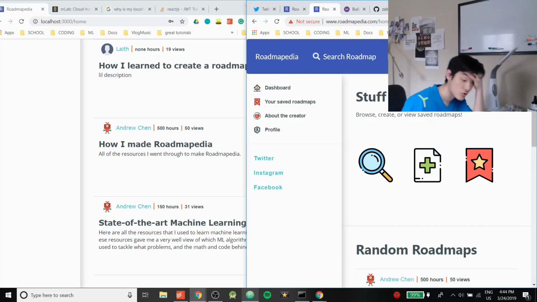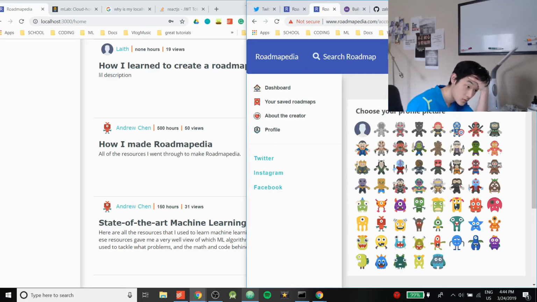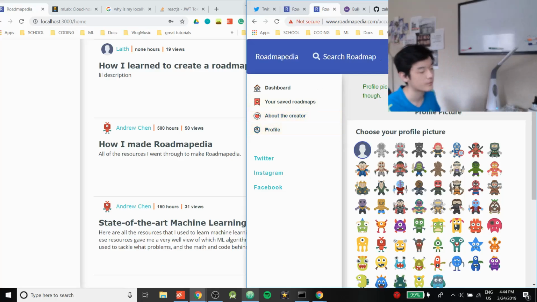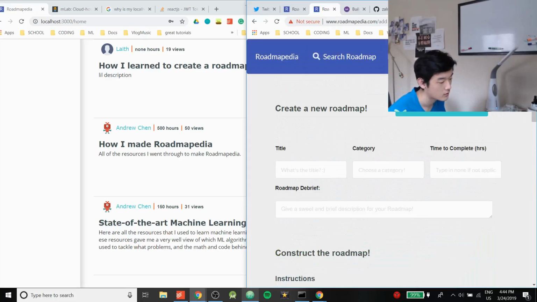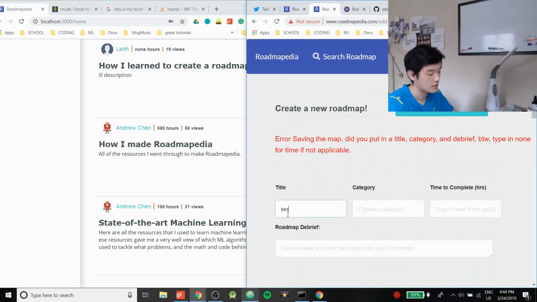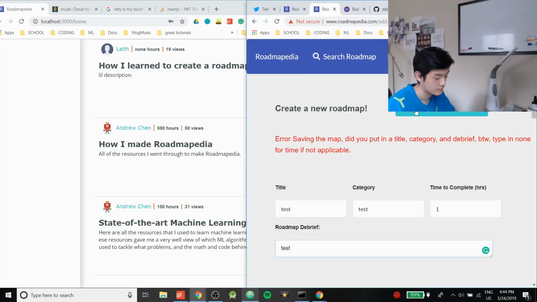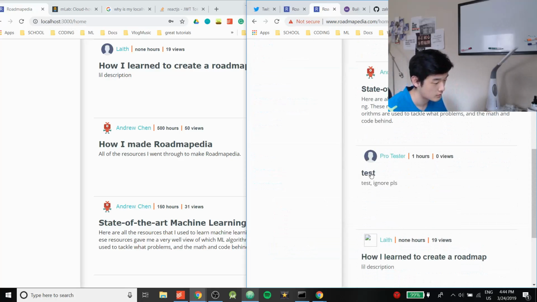Okay, so it doesn't show up. That is so weird. If I were to make a roadmap right now, test, test, and test. Ignore that, please. It shows up fine.